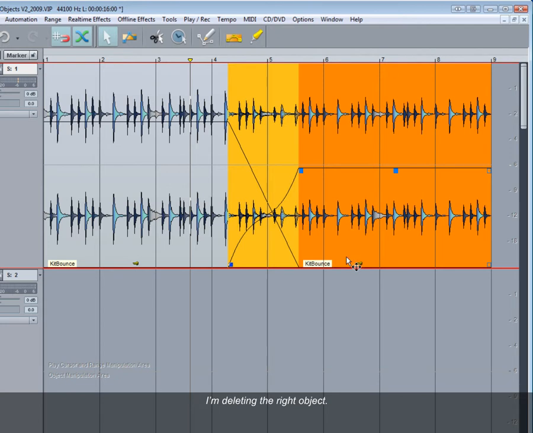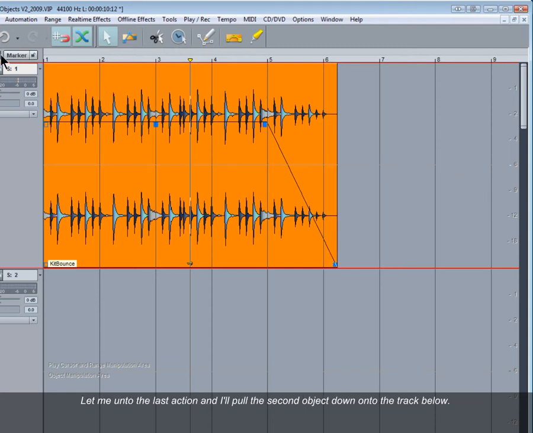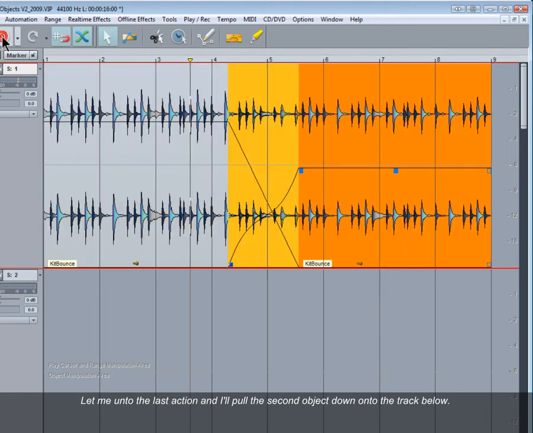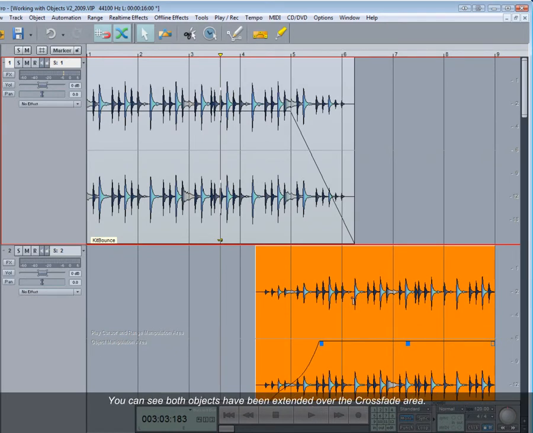I'm deleting the right object. You'll notice that since I've deleted the second object, the first object is now longer than 4 bars. Let me undo the last action, and I'll pull the second object down onto the track below. You can see both objects have been extended over the crossfade area.